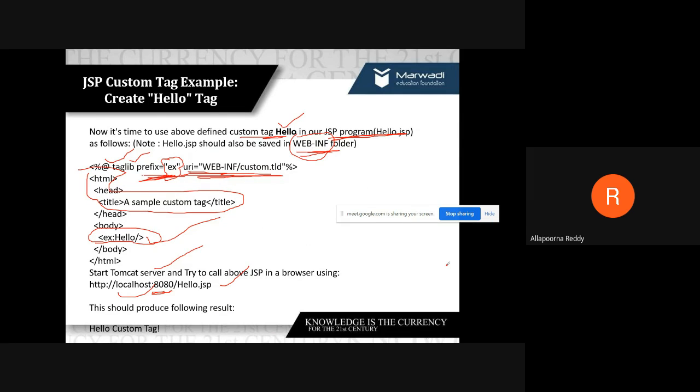So this much we need to do for the creation of any of our own tags. Any doubts in this creation of custom tag? You can try your own custom tag. There is no other way of doing it. I just explained an example of how to create your own custom tag, with hello as my custom tag name. Like this, you can create your own.